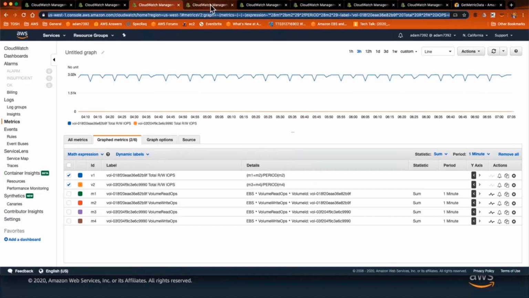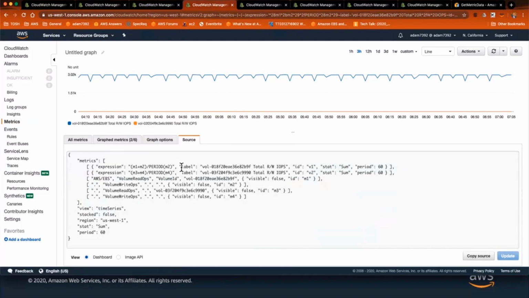And in the graph options and source tabs, let's examine those closely. In the source tab, it will display the policy document for each of these volumes that you have created. This way you can copy the source, edit it, and use it to add more volumes as you need, instead of going through the CloudWatch console clicks.